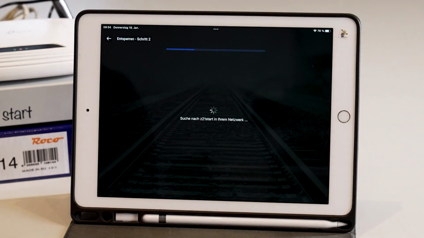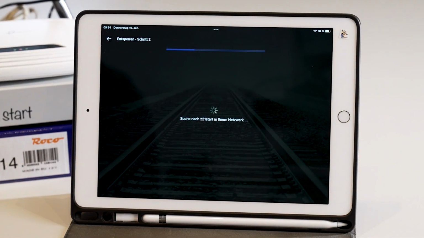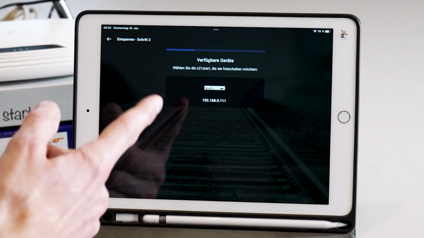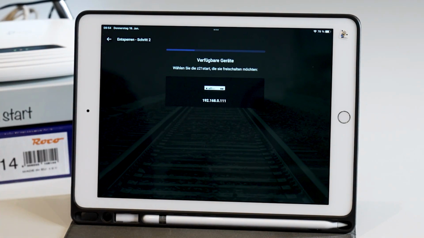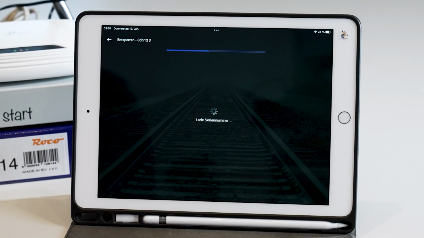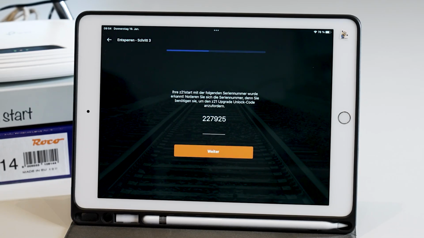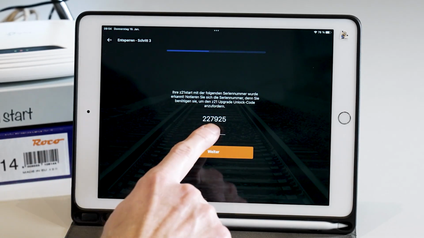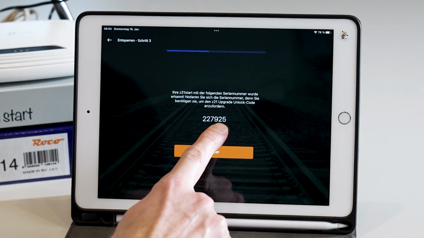Now we switch back to our app. The app has found our control center. Now the app loads the serial number from the control center that is required for activation. The serial number of the control center is displayed here, which can be noted down on the slip of paper with the activation code. Then click on Next.